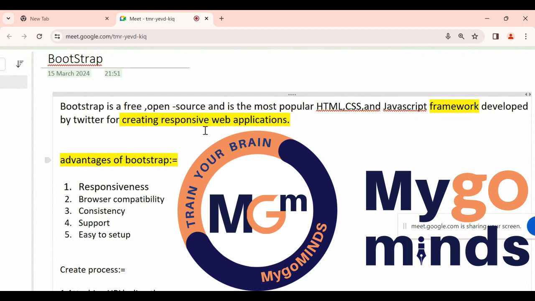Yes. Okay, now it is the most popular framework, useful for HTML, CSS and JavaScript. Now, who developed that? This was developed by Twitter people. Now, why did they actually create Bootstrap? To create web applications in a very responsive way.